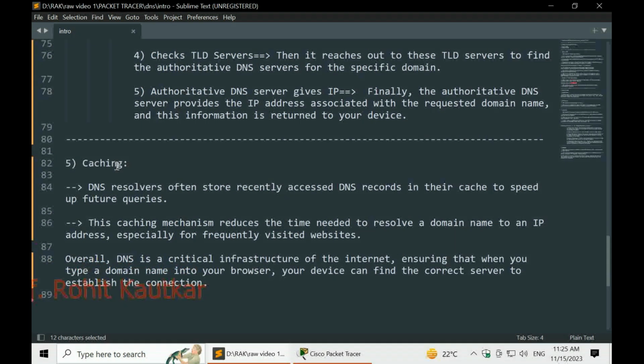Now the next basic concept we have is caching. So friends, the DNS resolver is handling thousands of queries. To speed up the operation, it uses a caching mechanism. Whatever recently accessed DNS records it has, it stores in cache. So whenever the same request comes to it in the future, it simply returns the result from its cache, so the user will get a faster response.